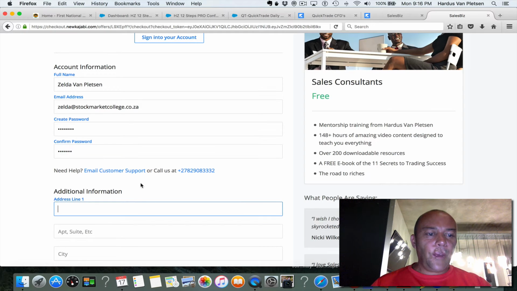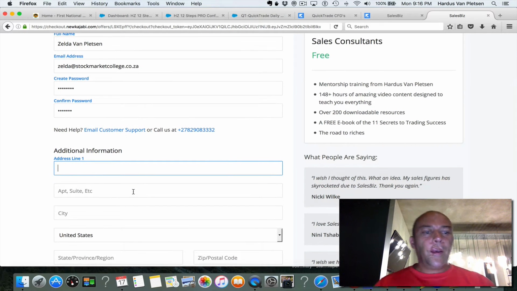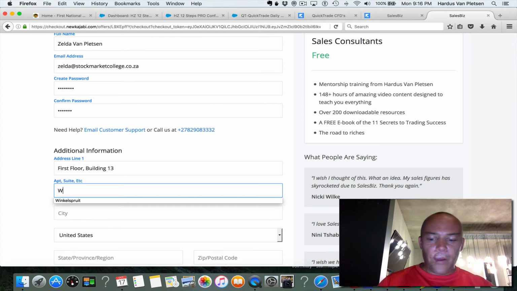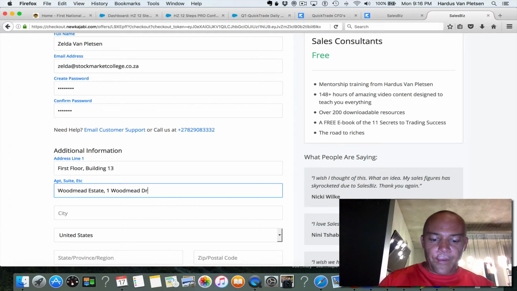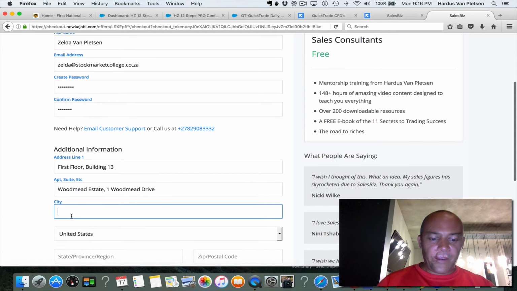Then what you need to do here is put in an address. I'm going to start by saying we are on the first floor of building 13. That is in the Woodmead Estate Office Park, 1 Woodmead Drive. City, I'm going to say it's Woodmead.